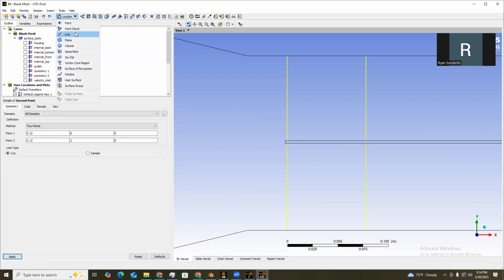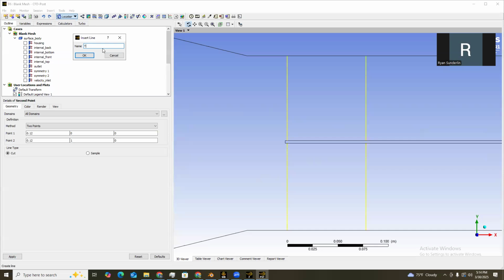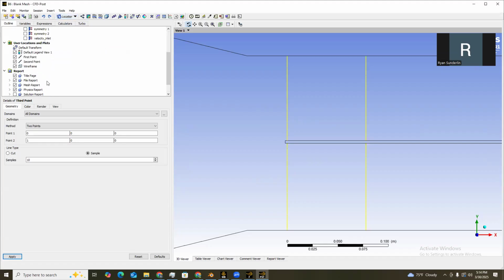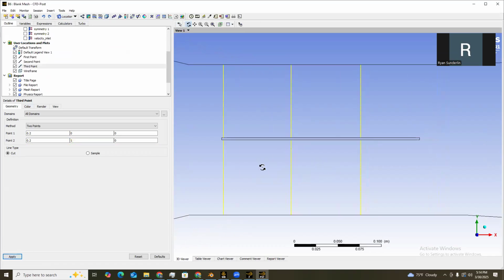And then the third line. And this one is 0.2. Because the third location is at 16 centimeters. So it'll be 4 centimeters plus 16. Do cut. Okay, there we are. And then now we need to do a chart for each point.